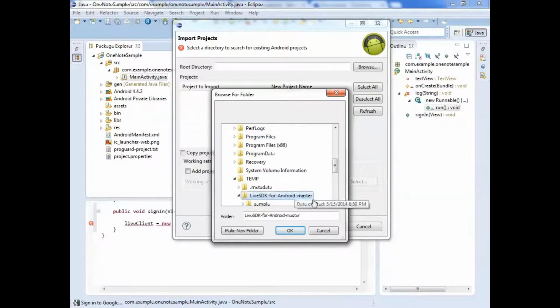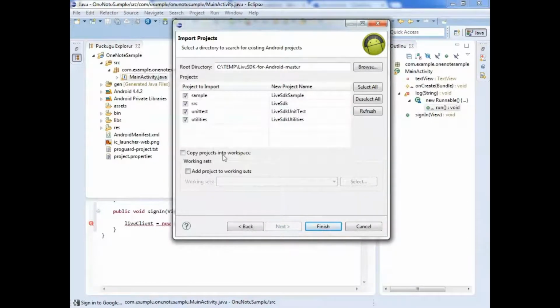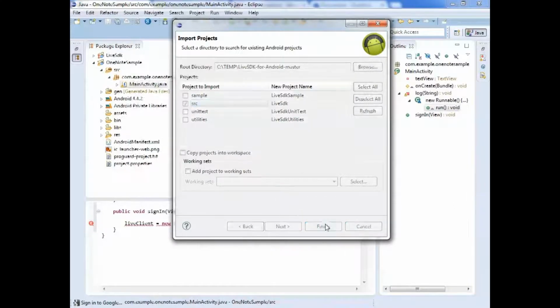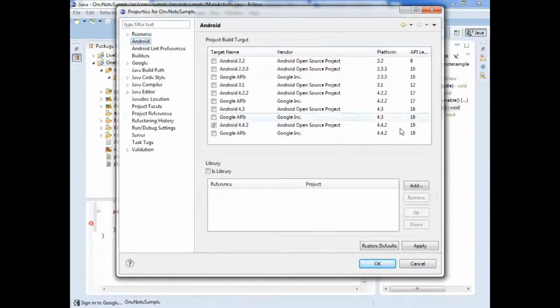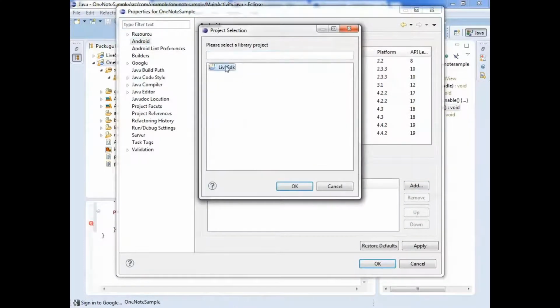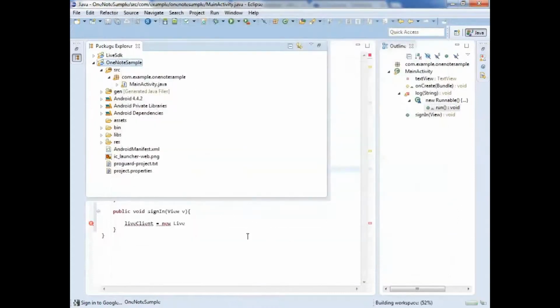So I'm going to bring in the download application here. You'll notice that there are 4 projects. There's the core source code, then some unit tests, utilities, and sample, and so on. We're just going to bring in the primary source because that's all we need to do the authentication in our project here. Now we're going to set the properties here, make sure that we're targeting the correct version of the Android platform, and then we should be able to use the Live SDK components that we've just brought in.